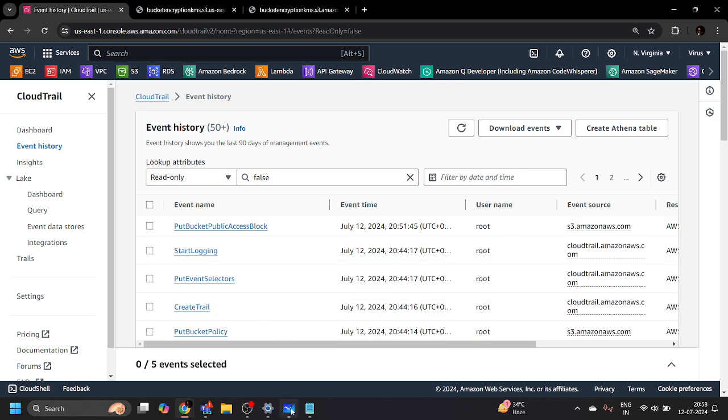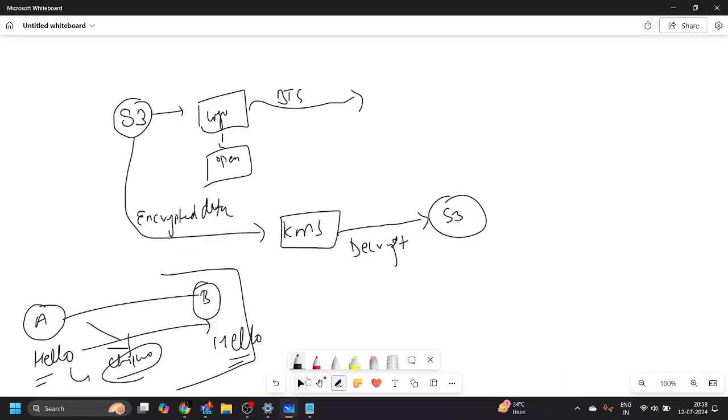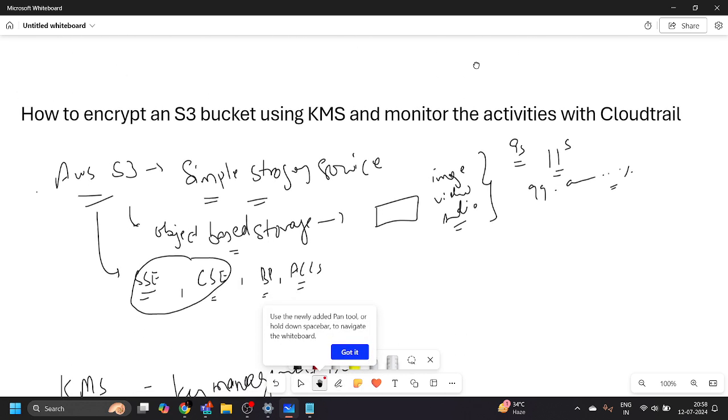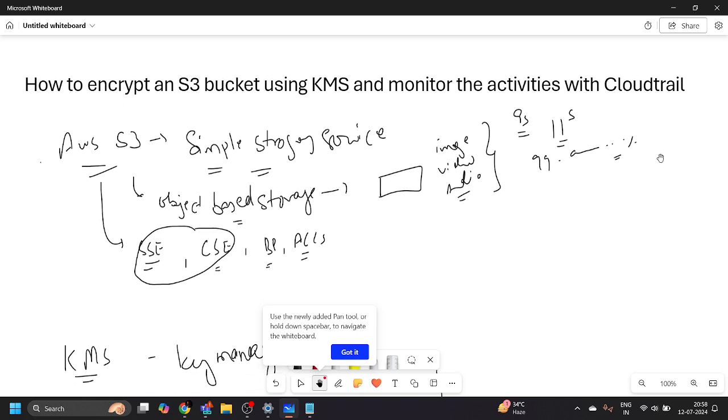So this is how we can perform this entire activity, and now we have learned how we can encrypt an S3 bucket using the AWS key management service, and how we can monitor the activities using the CloudTrail. Okay, so I hope everyone enjoyed this session and got some insights in this lab session of S3 bucket encryption using KMS and the CloudTrail.